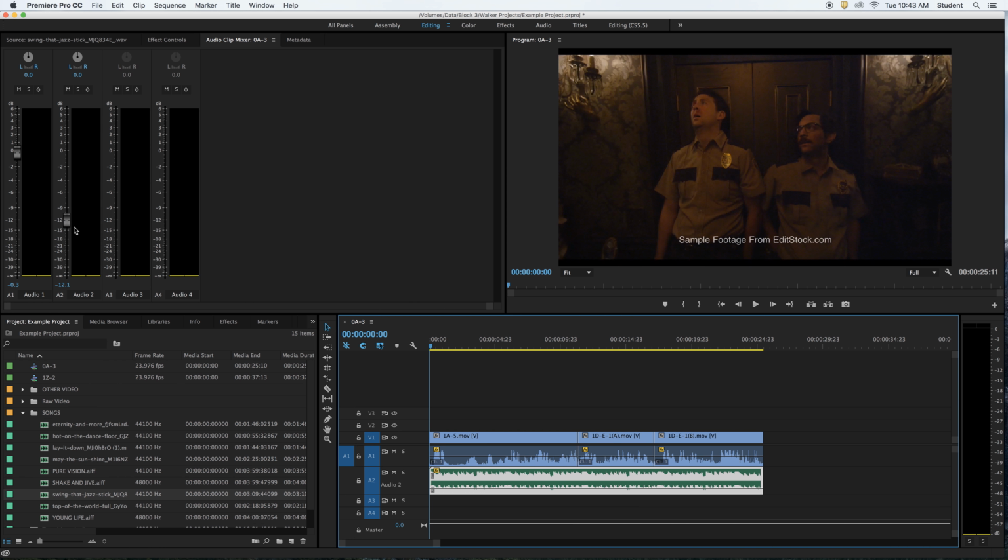And this time I'm going to adjust it on the fly. I'm not even going to hit stop. I'm just going to adjust it up and down as they're talking and then try to find a good level like that.